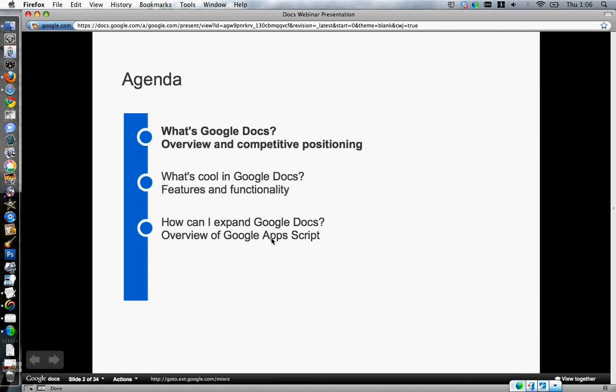I won't ask anymore. So we're just going to go through what Google Docs is, an overview and general competitive positioning, assuming that you get those questions from your customers. Some cool features in Google Docs, and then a quick overview of Apps Script to go a little bit deeper into one of the potentially lesser known but certainly more powerful features.